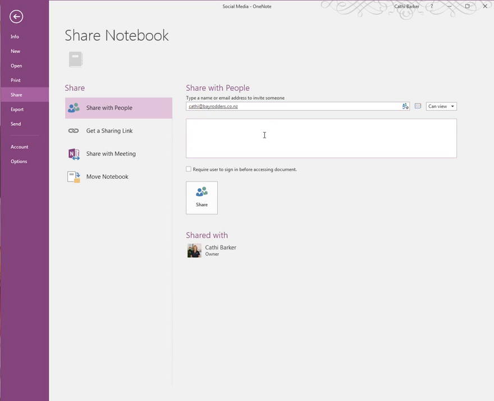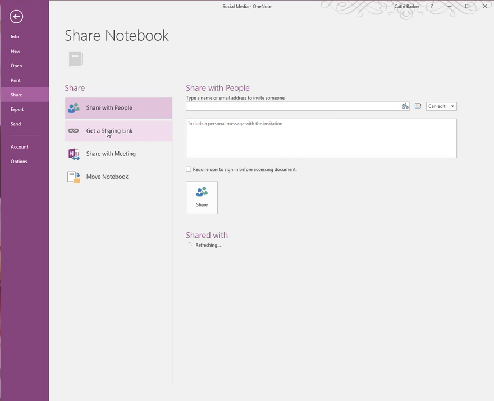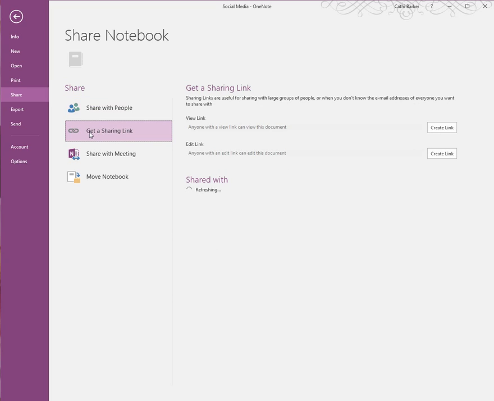And then I'll type a message. Please find a link which will enable you to view my OneNote notebook. I can require the user to sign in before accessing the document or not, and I'll simply share. And this will send an email and share with the one or more people that I invited. Besides sending an email, you also have the option of sharing a link.